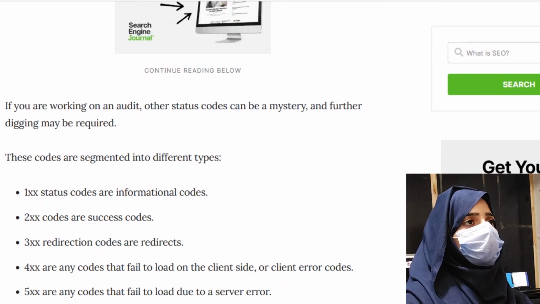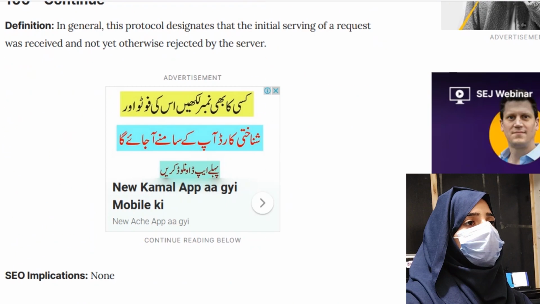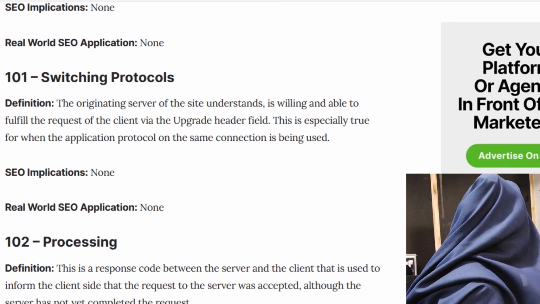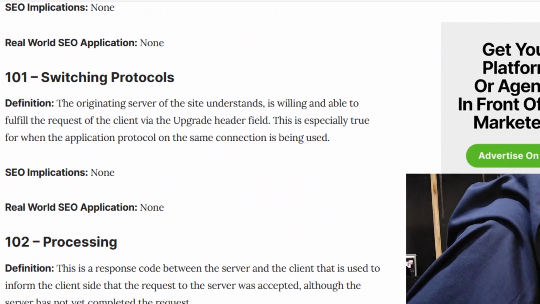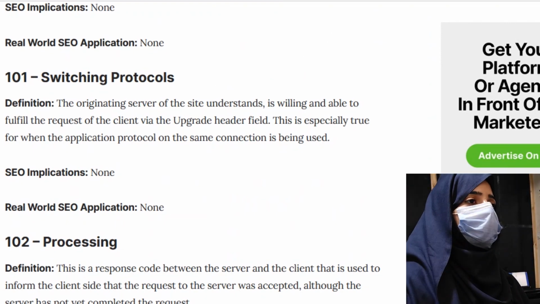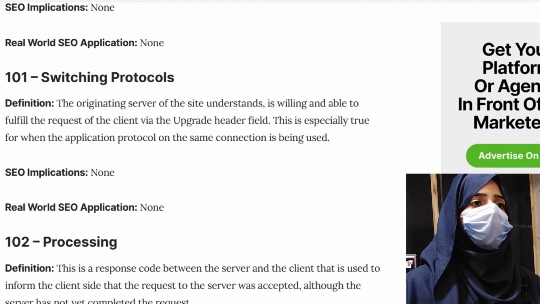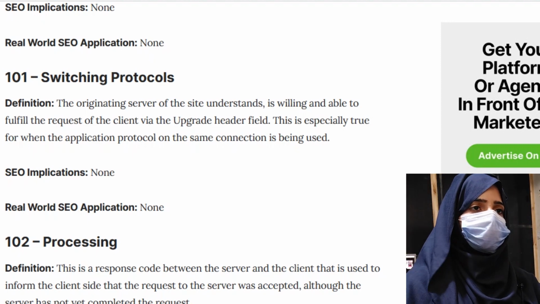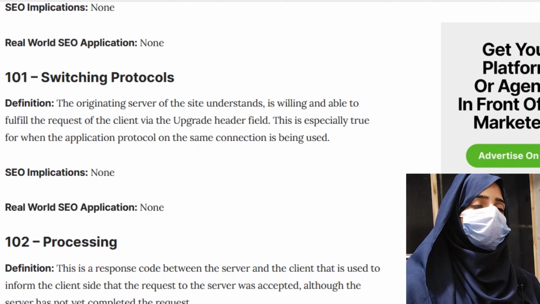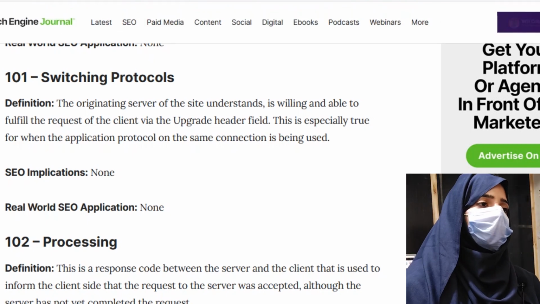101 switching protocols definition: the origin server of the site understands, is willing and able to fulfill the request of the client via the upgrade header field. This is especially true for when the application protocol on the same connection is being used.